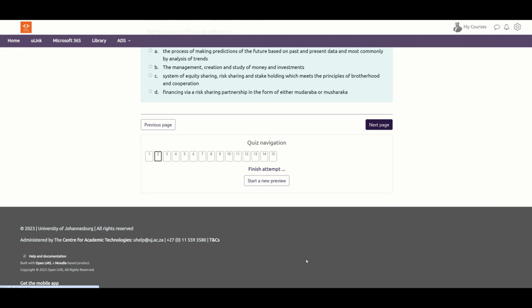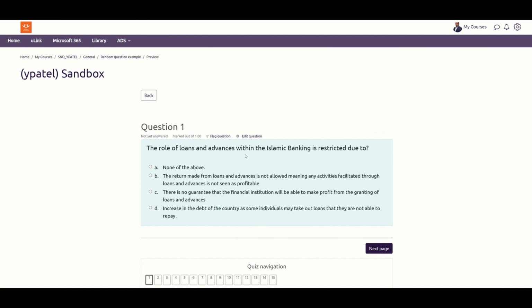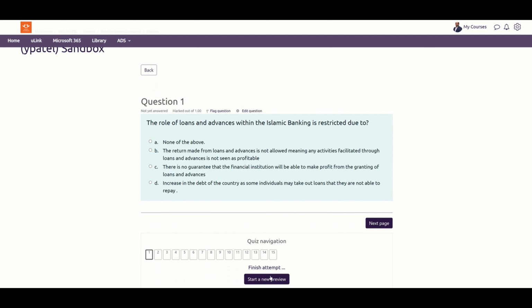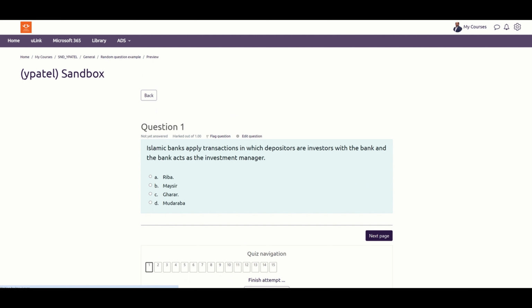Next page, I'll just go to, oh, this is what I was looking for. So it says start a new preview. So if you look at this, let's look at question 1 again. It says the role of loans and advances. So if you go to start a new preview, you'll see that question 1 does change to a new question. So every time you start a new preview, you'll get a different question.